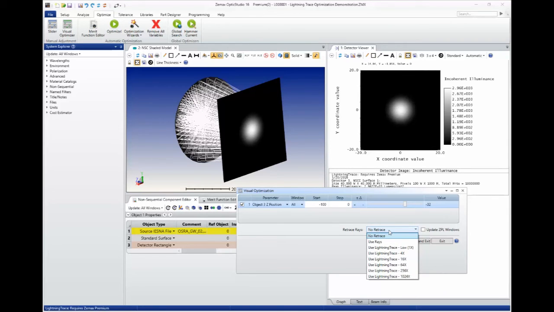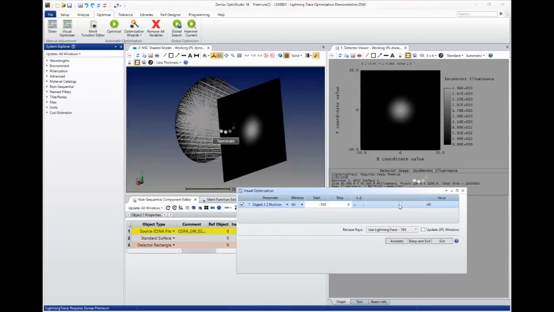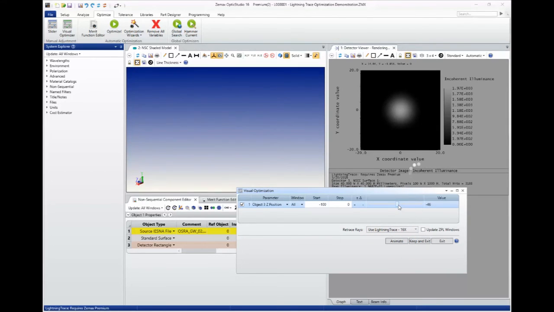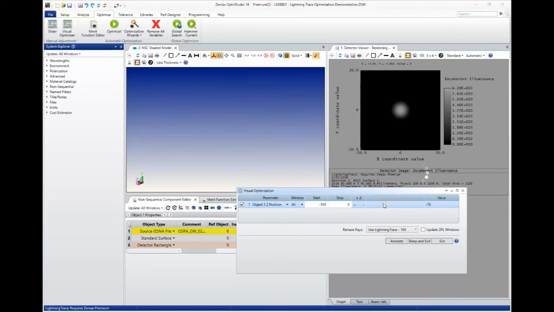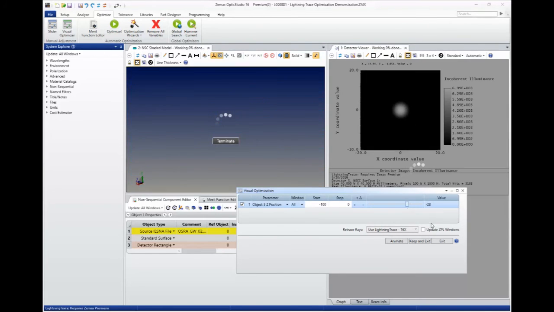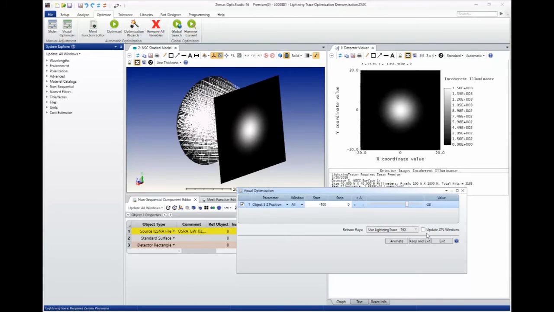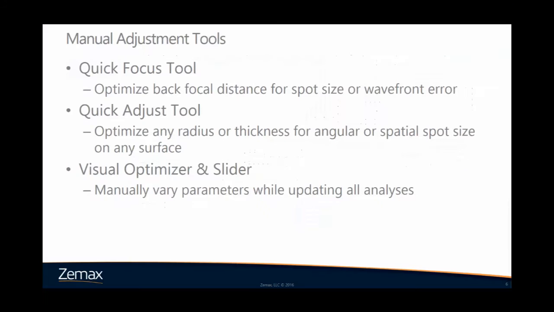And actually, you're not seeing the effect of that. Let me quickly tell it to retrace lightning trace rays. And now you can see the effect on the spot as I drag that value around. So the visual optimizer is another handy tool for manually investigating how variables impact the performance of an optical system.